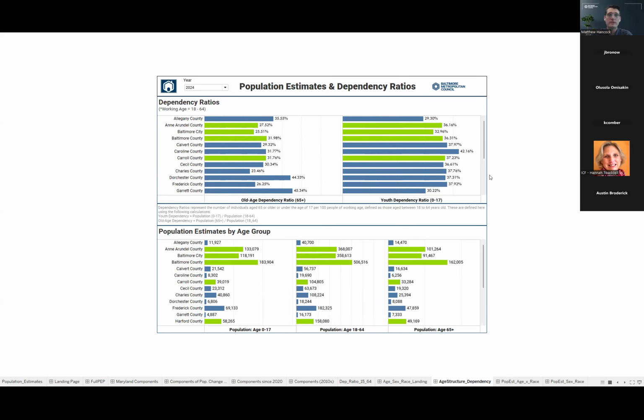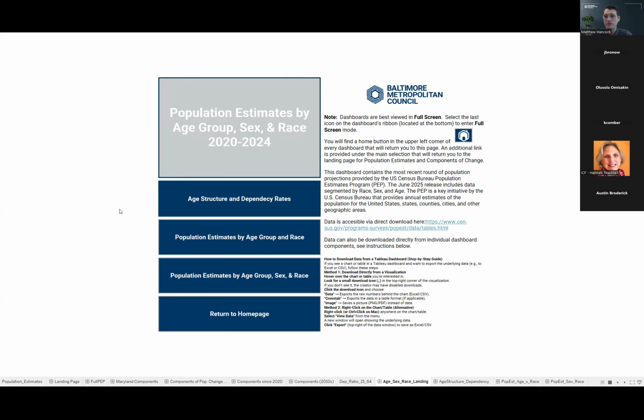So to get back to that landing page, we're going to go back to the same home button that we have on all the others. You'll click that, and this will take you back to the new landing page for these age structure breakdowns. And in our next one, we'll have population estimates by age group and race.